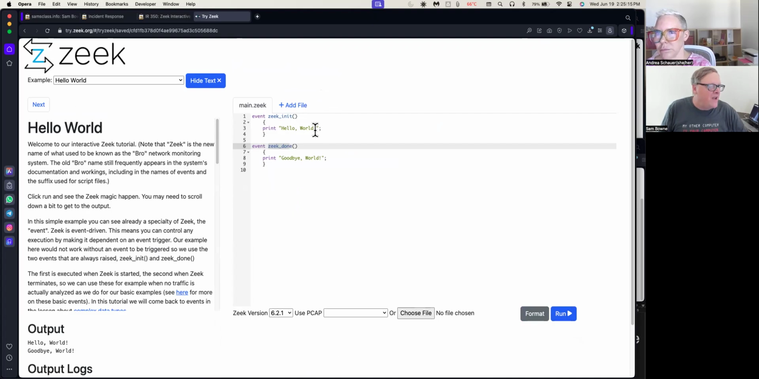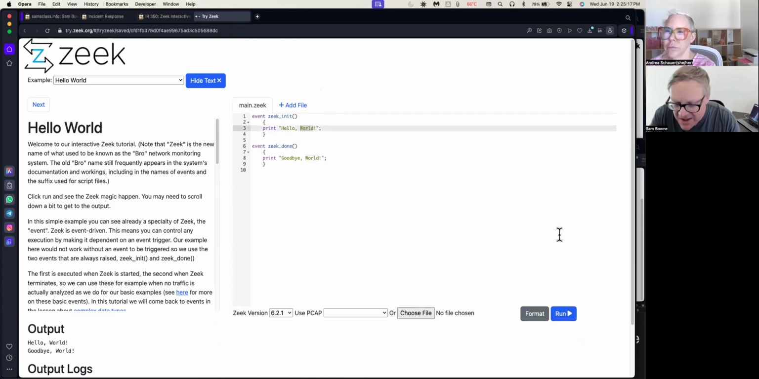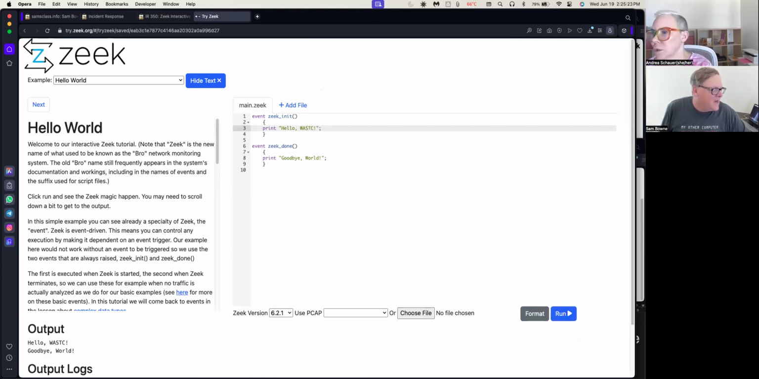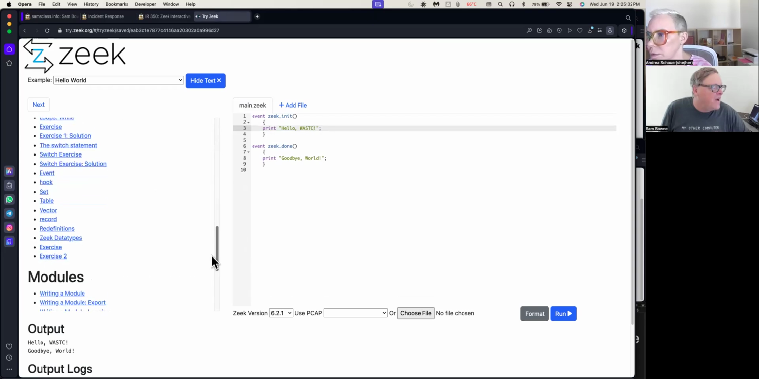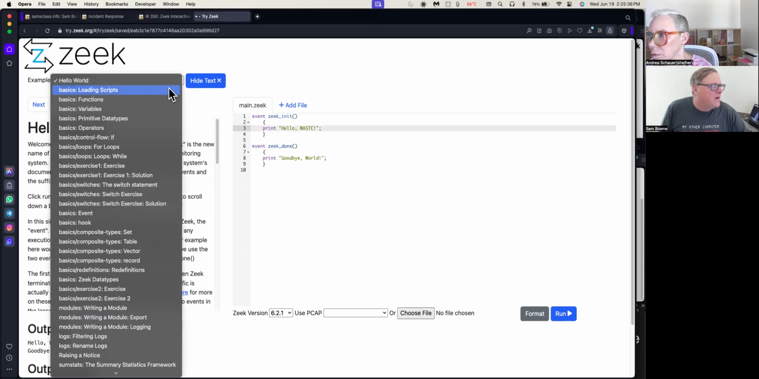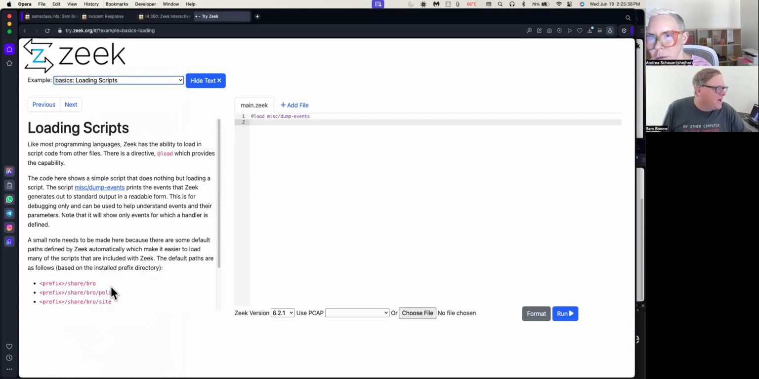And you can modify this. I can say hello WASTC and run that. And now it's hello WASTC. So this is a live programming environment to practice programming Zeek. And there's a whole series of lessons here that teach you how to do interesting things with Zeek. So, for example, loading scripts. This will load a script, so you can load script code from other files, like libraries and so on.